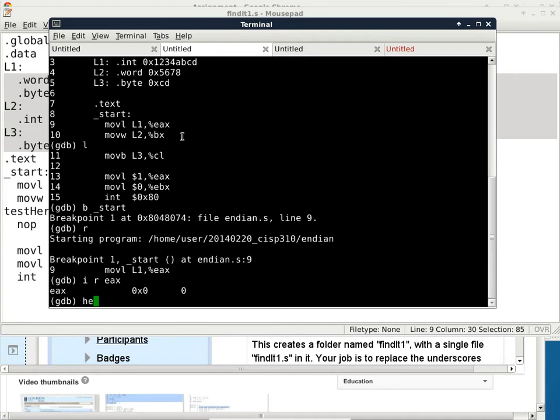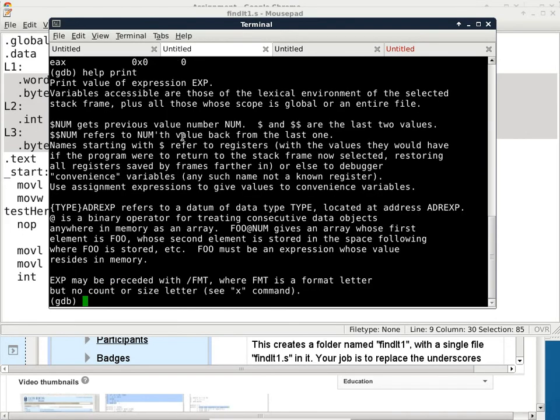First of all, how do I know how to use print? help print, okay? Make sure that you understand how to read the help here. Print value of expression EXP, which means it is not limited to printing the value of a register. You can give it a complex expression and it will print the result of the expression. Variables accessible are those of lexical environment of the selected stack frame, blah, blah, blah. That does not apply to us, okay, because we're programming in assembly right now.